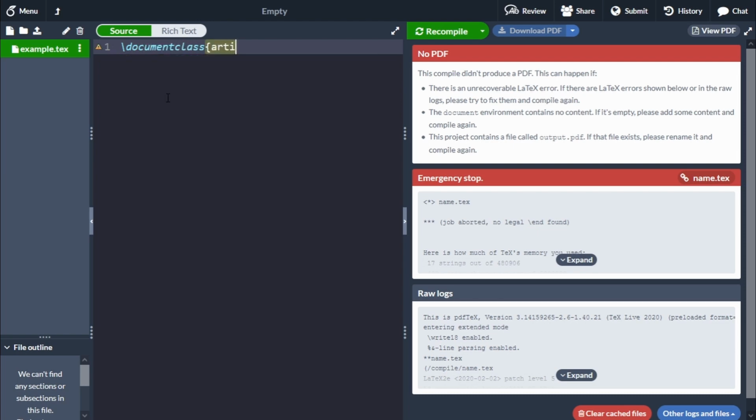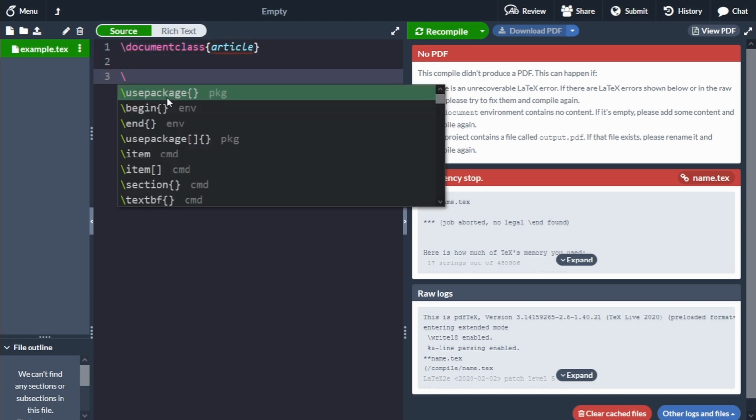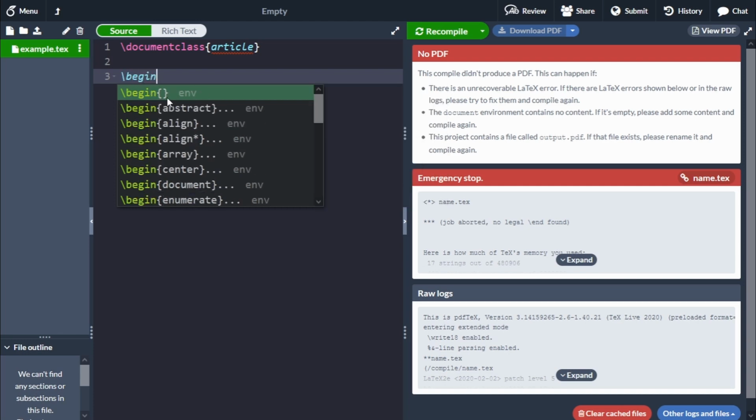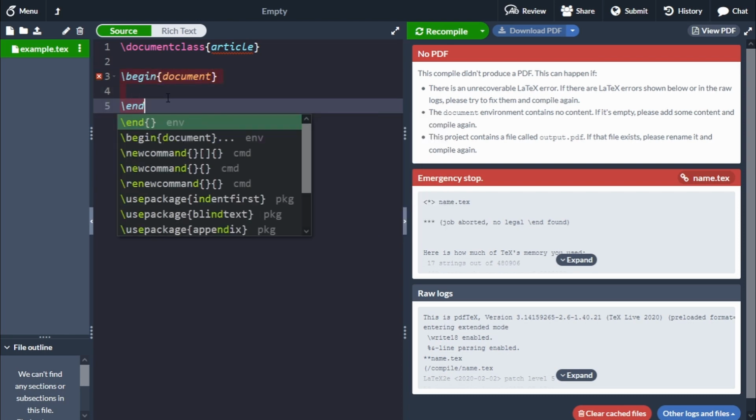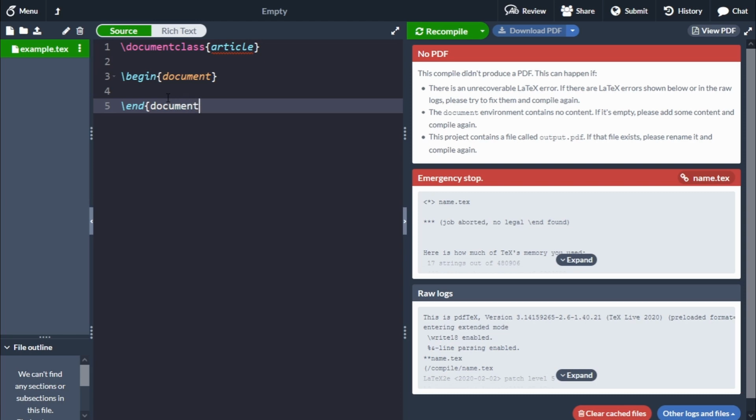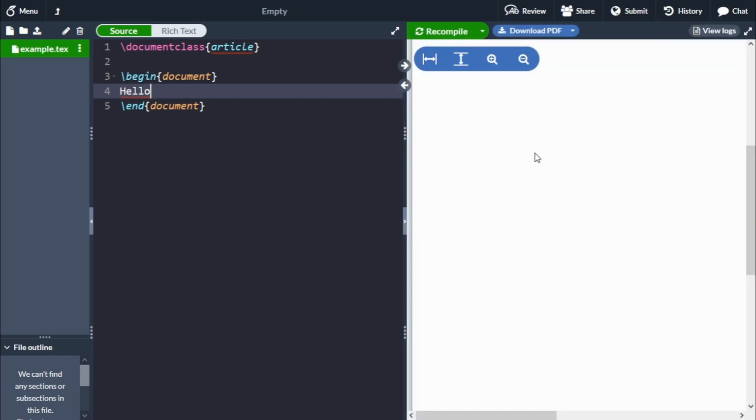I'm going to be using article, but you can change that later. Then you want a document environment, so begin document and just end it after that. It's pretty straightforward, and anything that is in between these is going to be part of the document body. So right there we have hello. It's all we have at the moment.